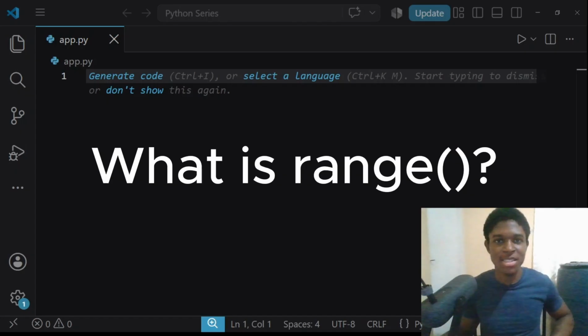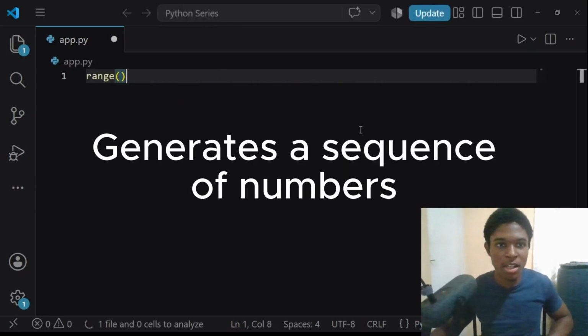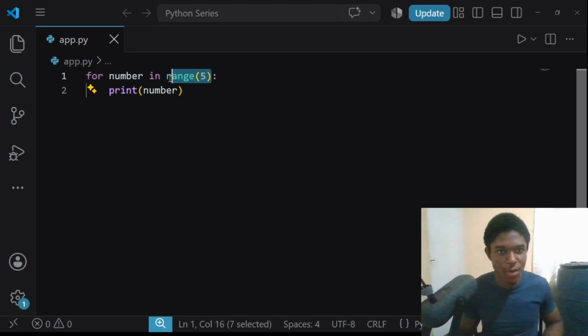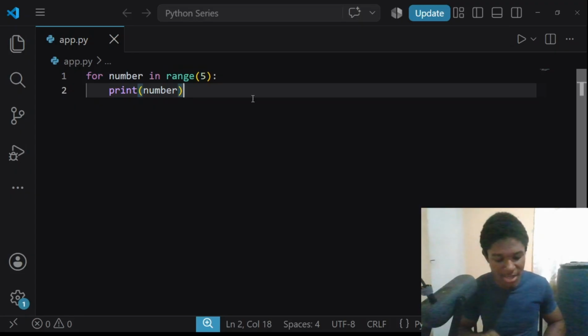So what exactly is the range function? The range function allows us to generate a sequence of numbers. This can be especially useful when working with for loops, which we learned in the previous episode. Here you guys can see we're using the range function with our for loop. And this will give us numbers from 0 up to but not including 5. So if we run our code, our output will be 0, 1, 2, 3, and 4.